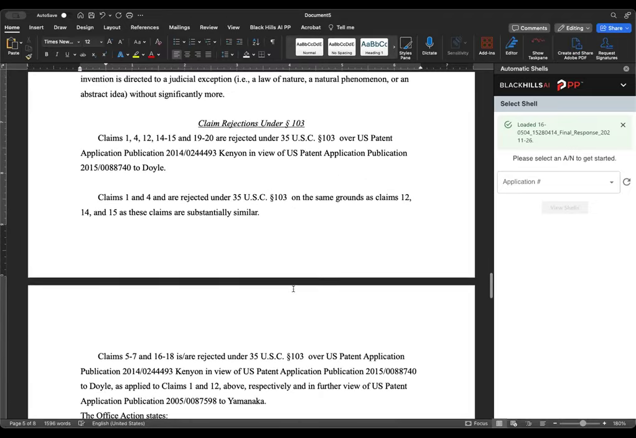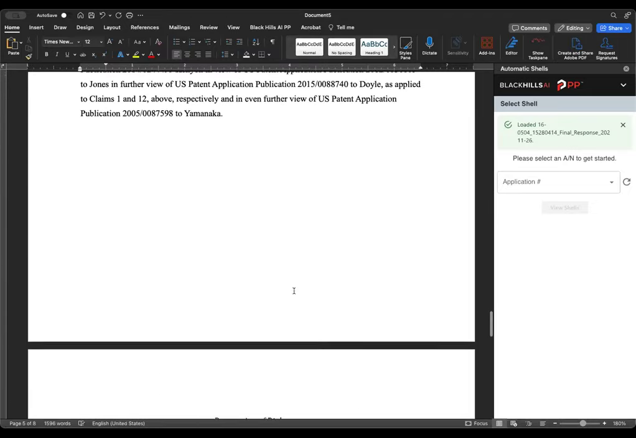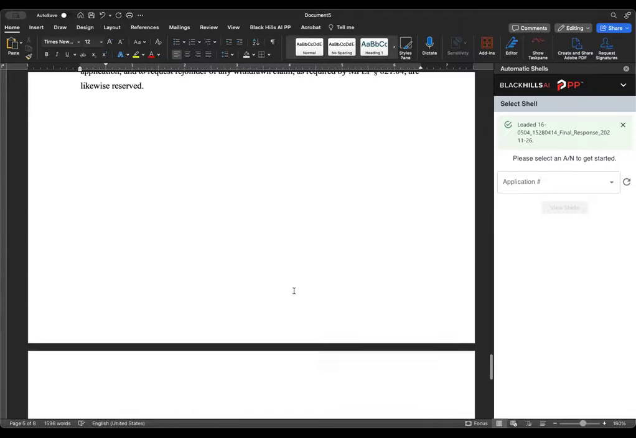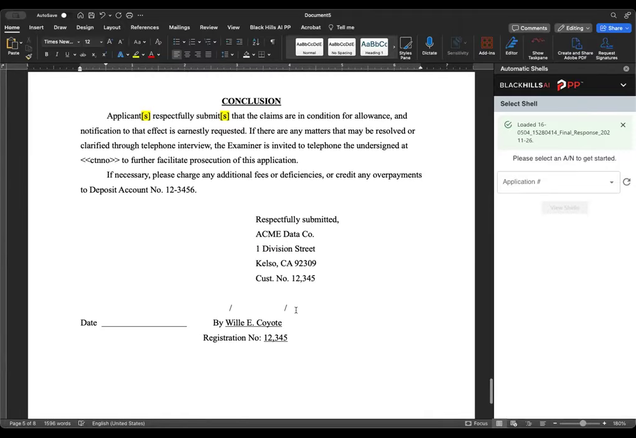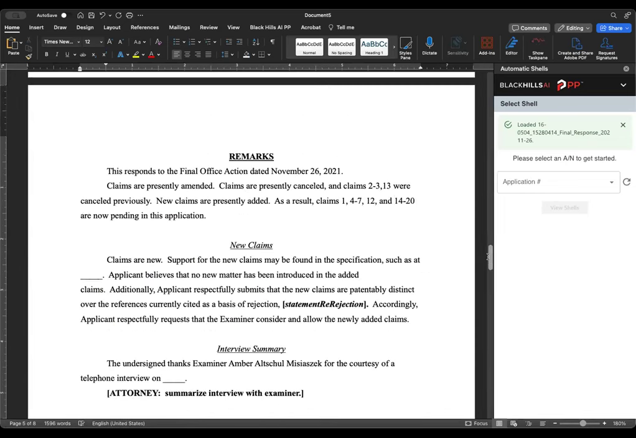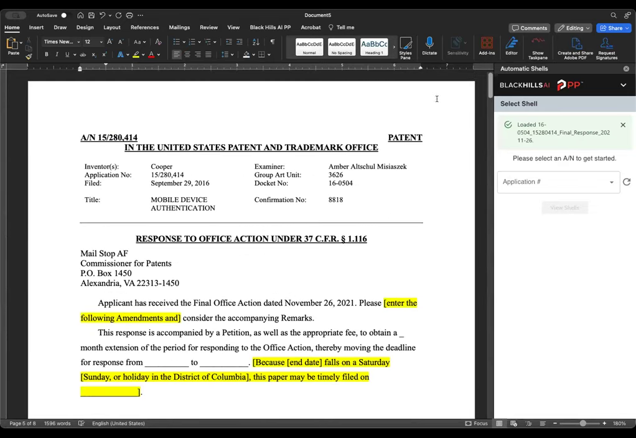And so yeah, we have a shell here. Good to go. Pretty standard looking shell. This one's for Acme Data Company, Kelso, California. If you've never been to Kelso, I wouldn't be surprised. It is really in the middle of nowhere. So, okay, that's good. So that's what the shell looks like.